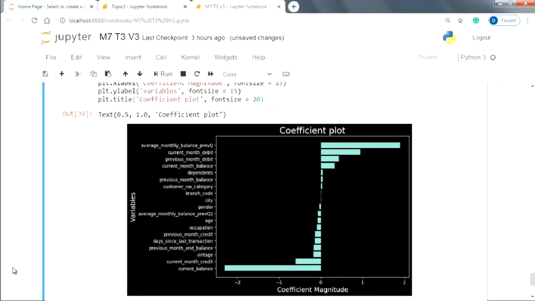According to this coefficient plot, average monthly balance previous quarter, current month debit and previous month debit are the factors which worked in favor of class 1. That is, the higher these values, the higher the chances that the customer would churn, which makes sense also, as when the customer makes more debits to his account, he is less likely to stay as he is withdrawing money from the bank account.